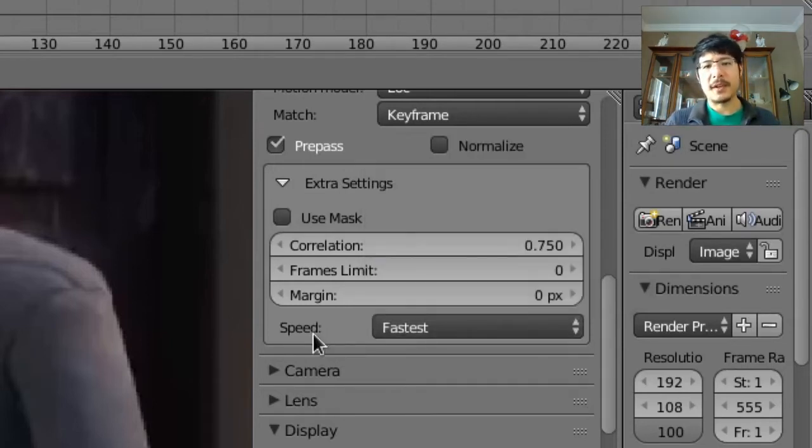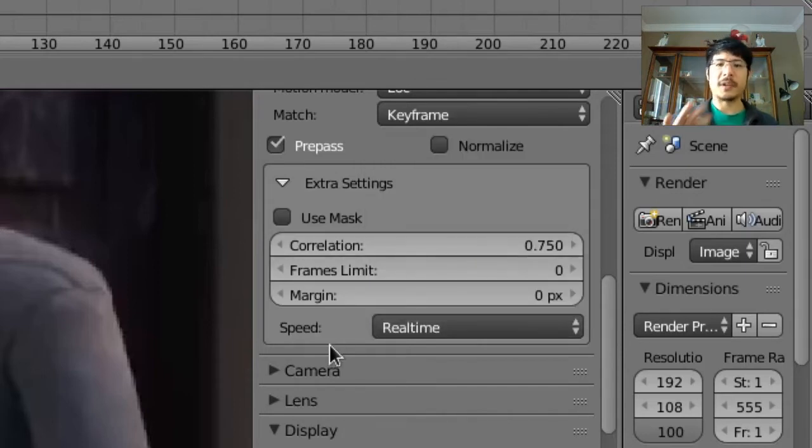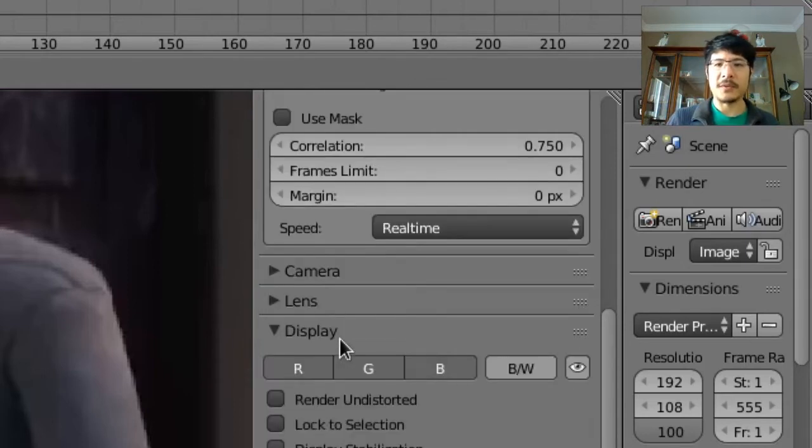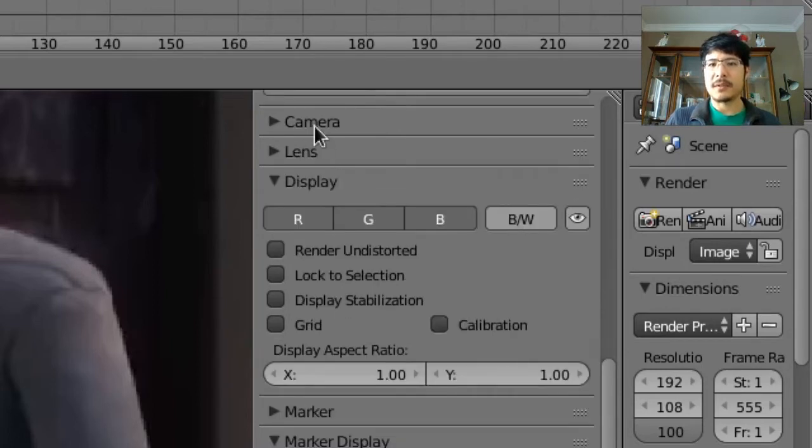The default is fastest, so it just goes as fast as possible. And for my computer, you know what? I'm just going to set it to real time. I can't remember if it actually can do it in real time, but we'll see. Let's see about other settings.